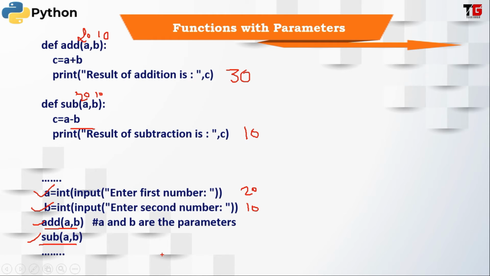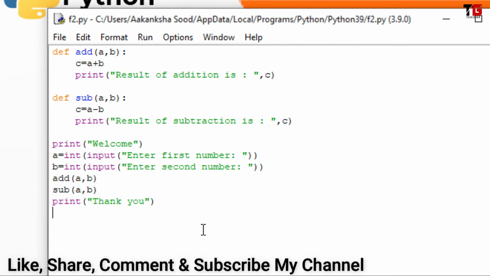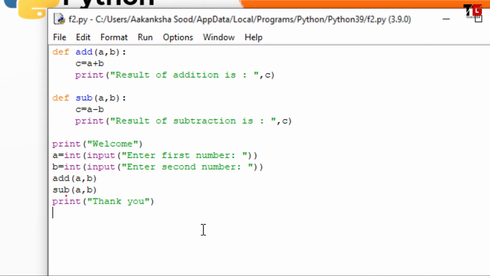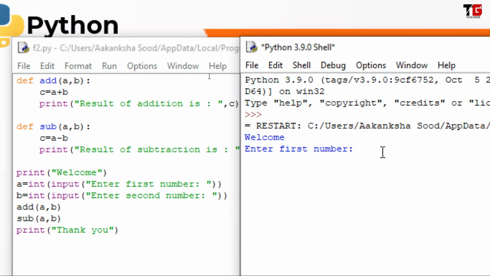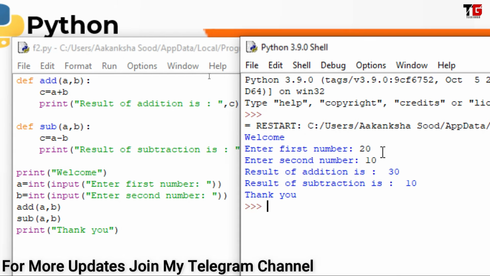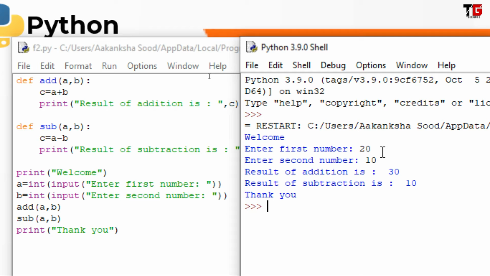Now let's see its practical. So friends, this is my main. Here I have displayed a message. I accepted two numbers, then I call the add function and subtract function. But while calling the functions, I am specifying a and b as parameters. So the same values will be added and the same values will be subtracted. Let's run the program and check the output. So I got 'enter first number', I said 20, 'enter second number', I said 10. So I got the result of addition as 30 and the result of subtraction as 10. So I hope it is clear.